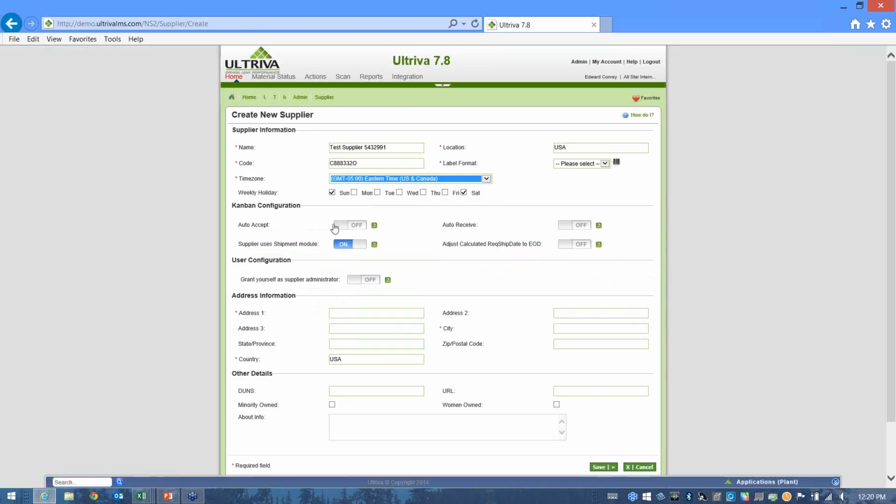Maybe the supplier's in the Eastern time zone. And they're going to ship using Ultriva, so we'll leave that there. I should probably choose our label over here. We'll do the supplier 4x6 label. All right, next we come to the user configuration.